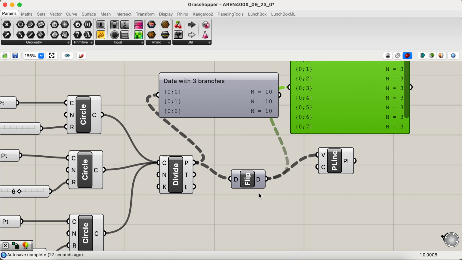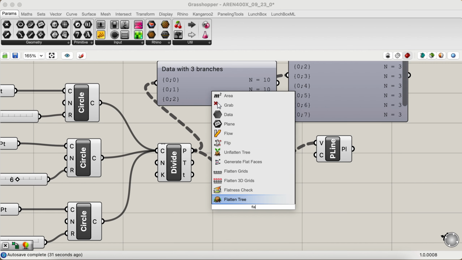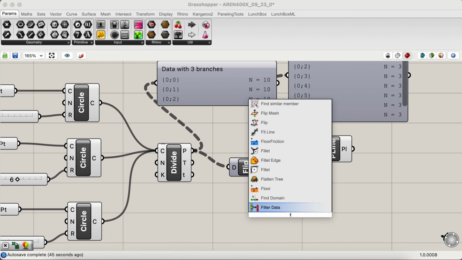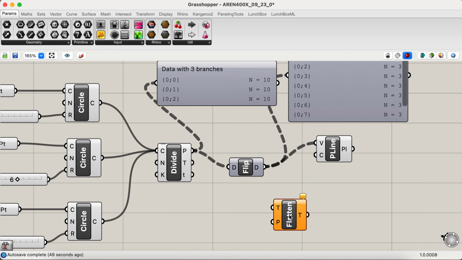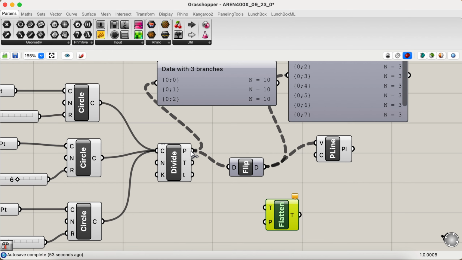Now let's try to do another thing. Let's try to flatten the whole data. We learned how to do it when we right click here, right? We just go here and then flatten the data. But you can also do this by bringing in the flatten component. So it's a flatten tree.